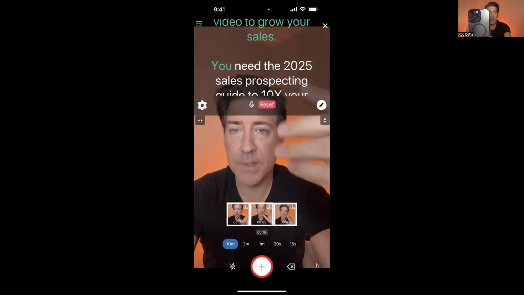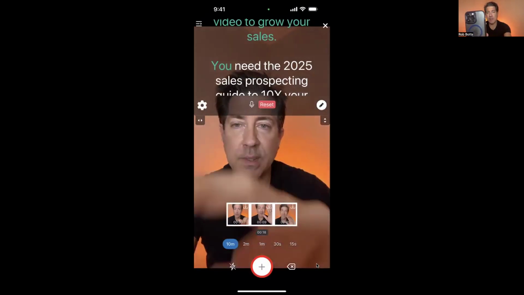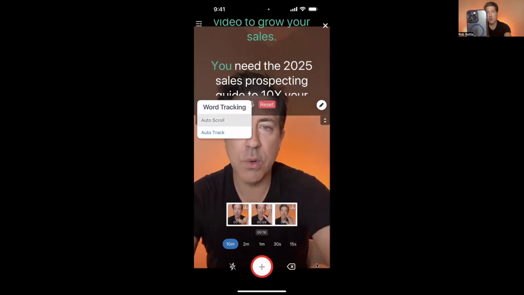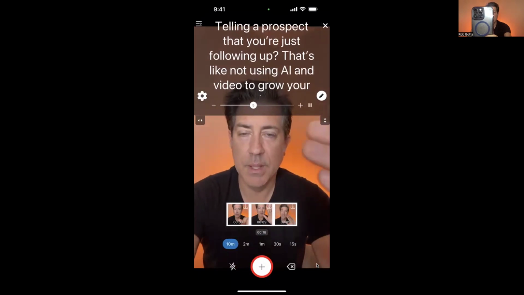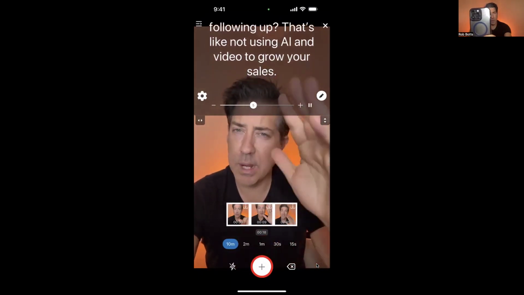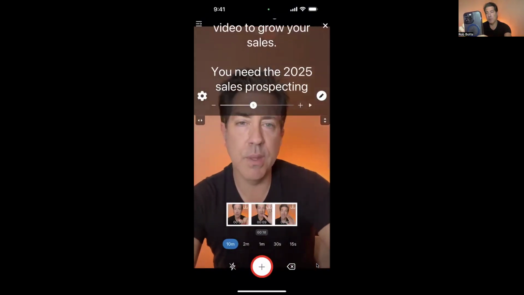So to go at your pace. If you want to use the scroll speed, just click the gear icon, select auto scroll, choose your speed, and it's the same deal. And then see if you like it. You can click the pencil icon right here to the right if you want to make some live changes on the script. You have the ability to do that.